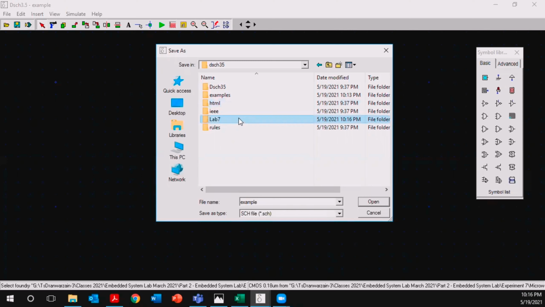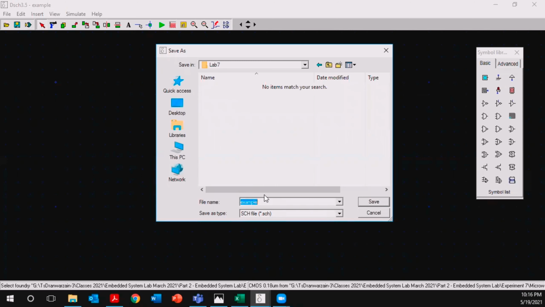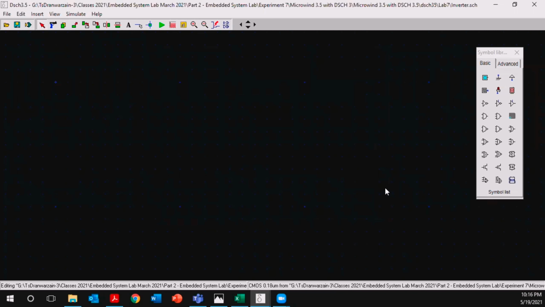And you can name it inverter. Okay, inverter. Right, so now you already saved and you already selected the correct foundry. The technology is 0.18. Now we can move to the dragging.